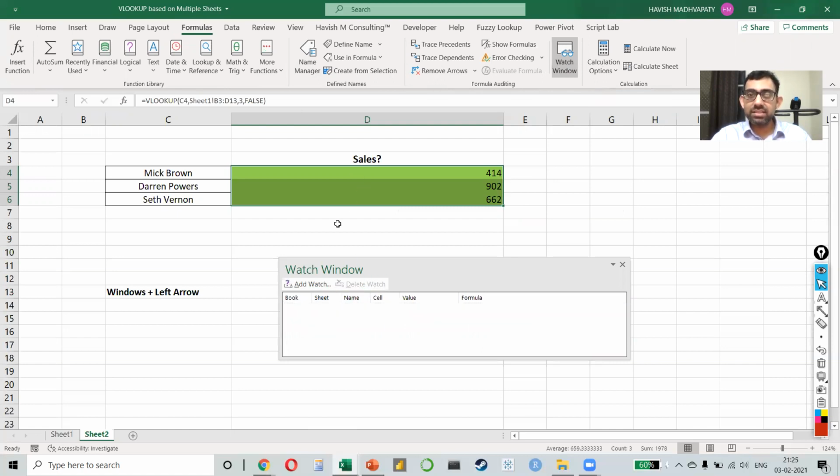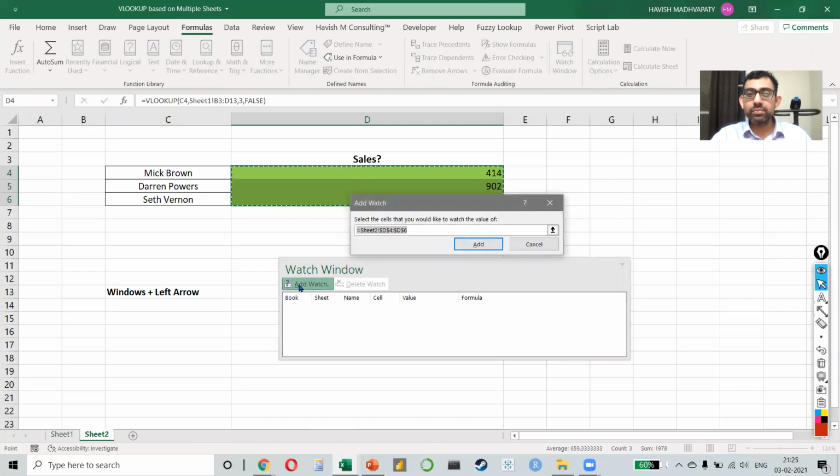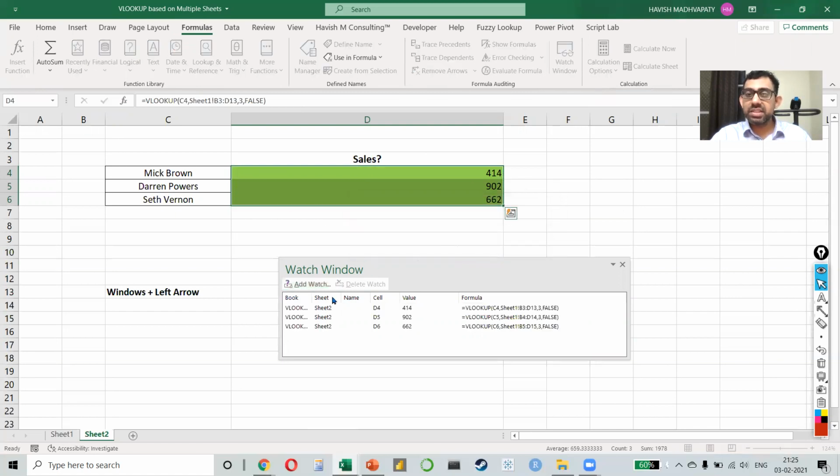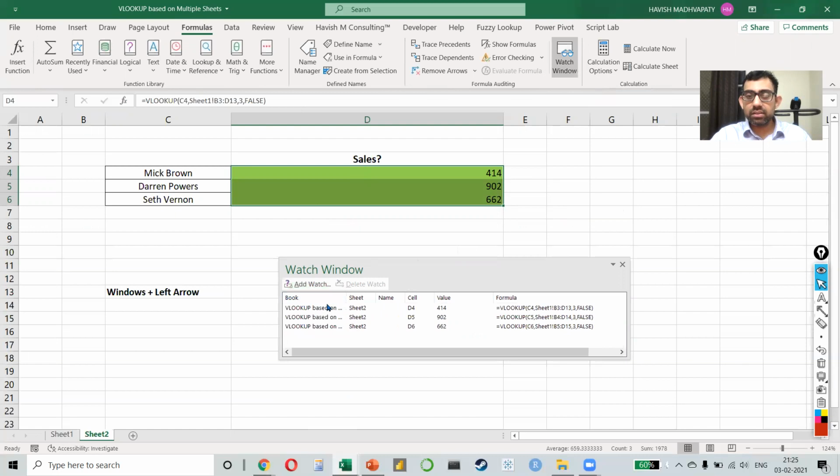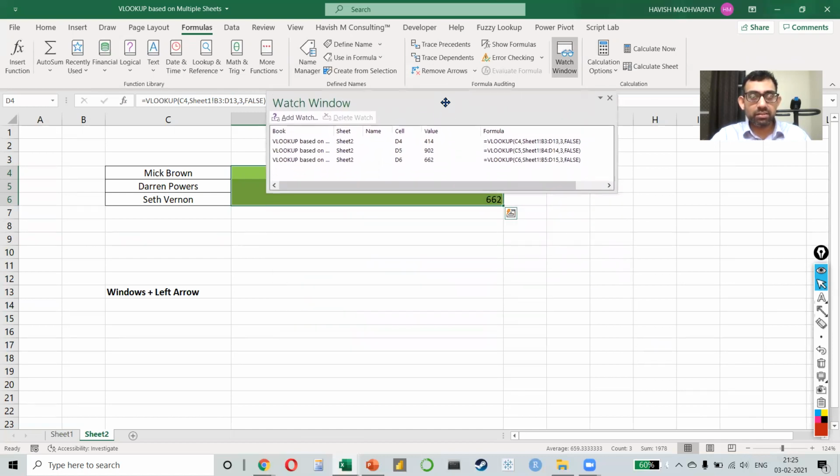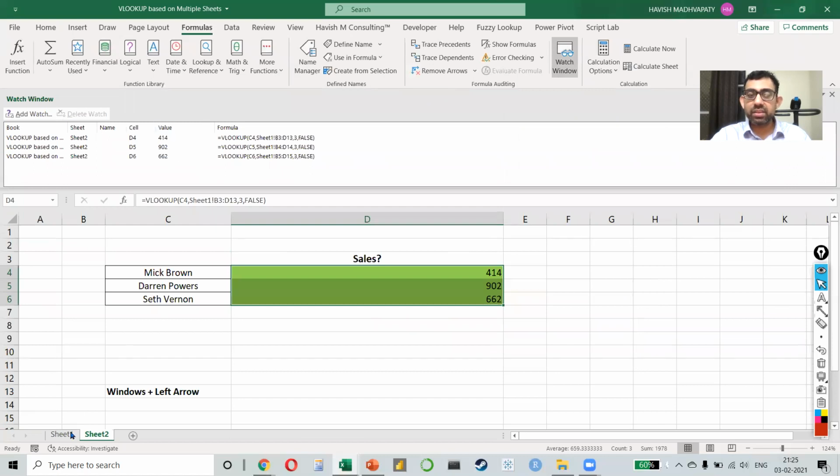So we select the 3 cells, we click on add watch. And as you can see, it is telling us the workbook name, the sheet name, any range names that you have given, the cell reference, the value, and the formula. You can even drag the watch window and place it just below the formula bar like this.